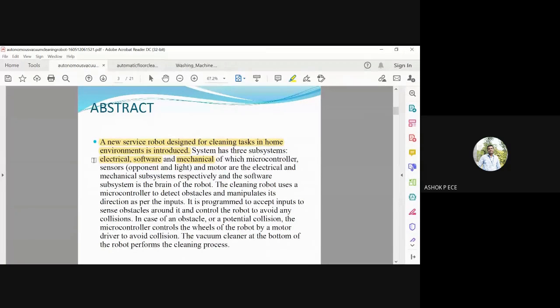Electrical, for giving instructions from the controller to the mechanical parts, and software, the code which you are going to write inside the microcontroller. So all these are going to form the subsystems of the microcontroller, and the software is the brain. As you know, the software is the brain because it takes decisions based on the movement of the robo, and it controls the entire operations of the robo. So it uses a microcontroller.